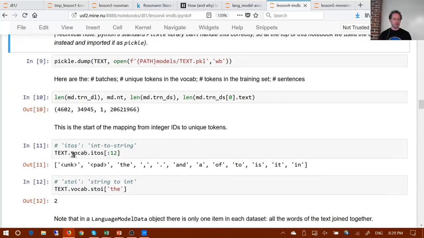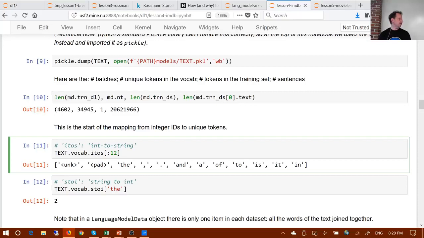Here is text.vocab.itos. This is all torch text, not fastai. Text.vocab.int to string maps the integer 0 to unknown, the integer 1 to padding, the integer 2 to 'the', then comma, dot, 'and', 'of', 'to', and so forth. So this is the first 12 elements of the array of the vocab from the IMDb movie reviews. And it's been sorted by frequency, except for the first two special ones.